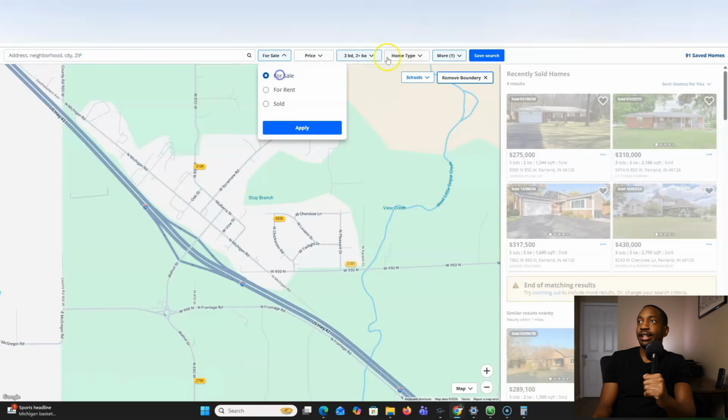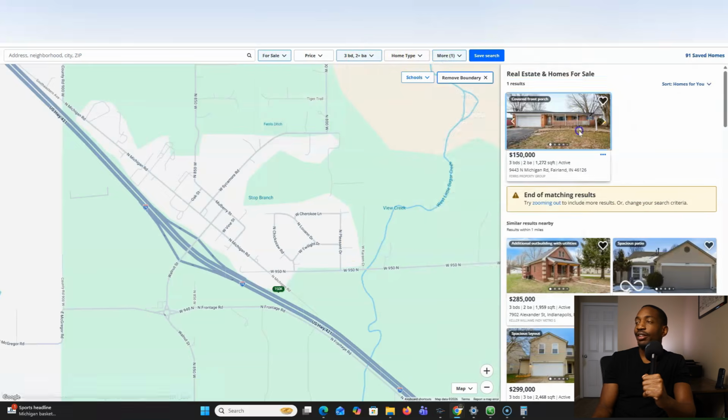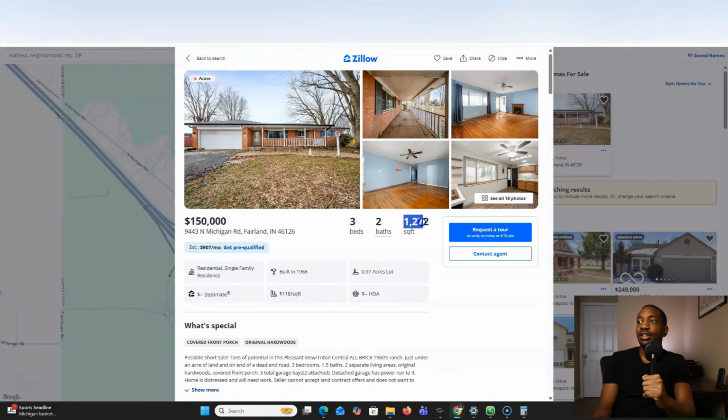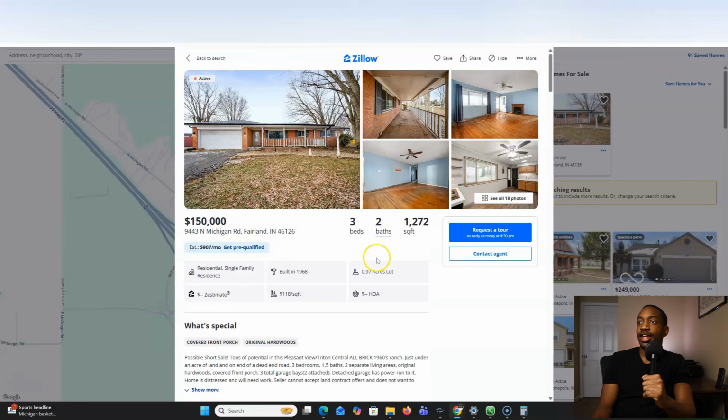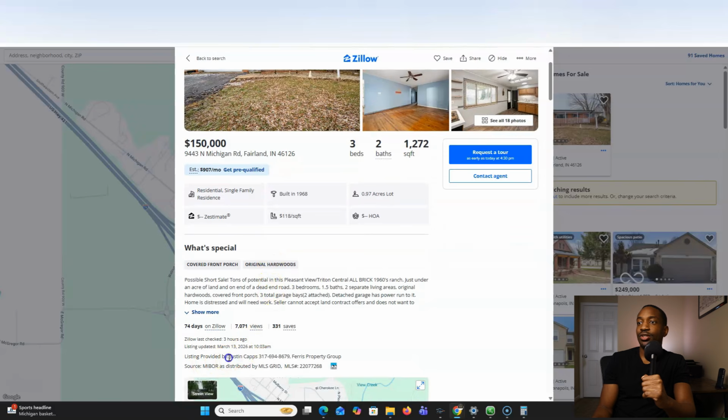So let's just go back to that house. We have it right here. It was a little bit smaller than the other homes, but it's still 3-2. And then from there, we would contact the agent right here. So we'll call that number, and the home is distressed and will need work. This is another thing: this is actually 1.5 baths. So that's another thing you have to watch out for. Sometimes they say 2 baths and it's actually 1.5.